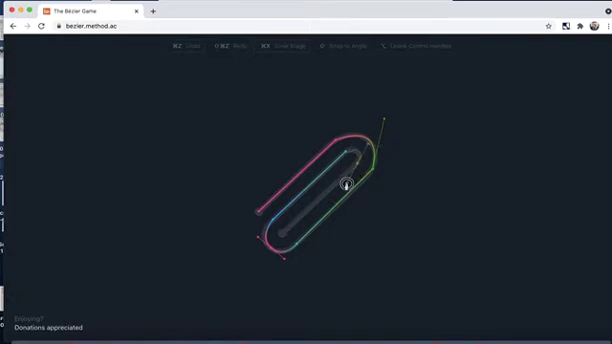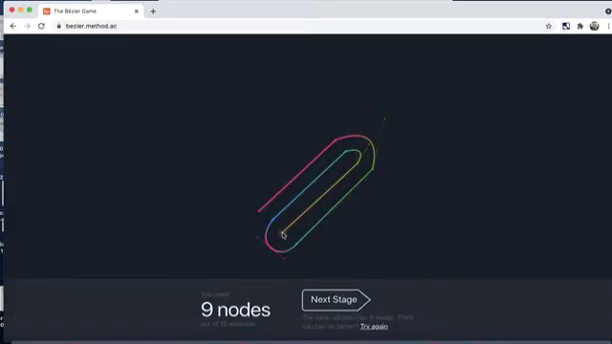I'm going to pull this over, see if it'll stay in. It does. Hold the Option key to move this over, and then straight. And now I'm in the next stage.